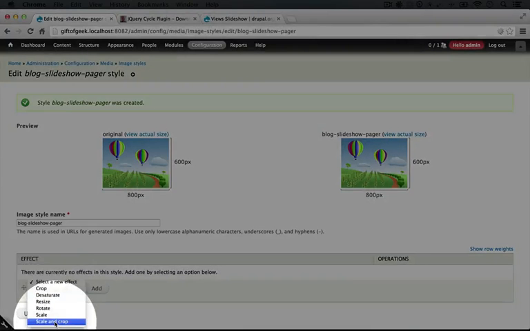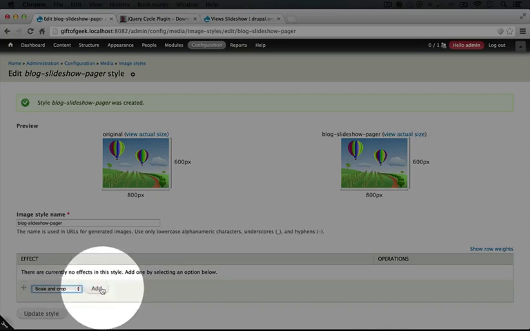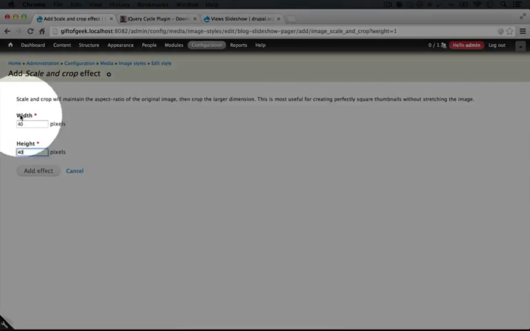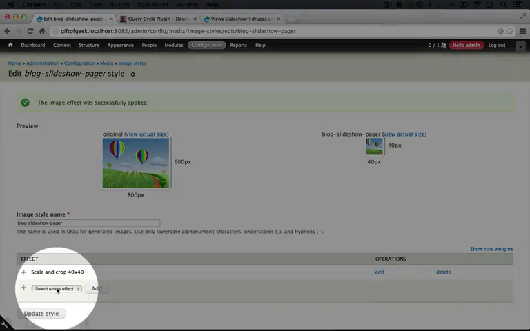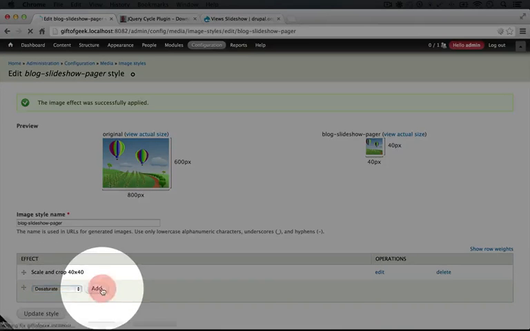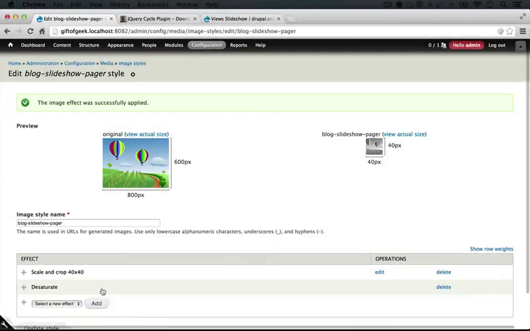So let's select a new effect. Again, we're going to use Scale and Crop, and I'll click Add. For width, we'll select 40 pixels, and because this is going to be square, we'll set 40 pixels for height as well, and I'll click Add Effect. Okay, now just for kicks, let's add one more effect to make these thumbnails black and white. So I'm going to select Desaturate under Effect and click Add. Okay, so now we have what we need.